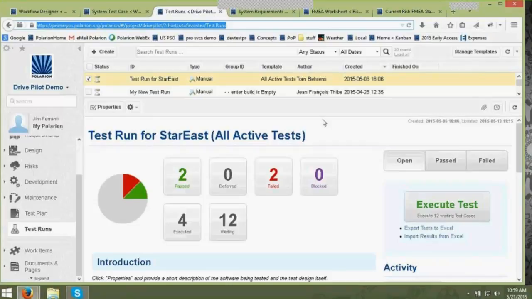Now, the test run is a management level device. As you can see here, we have a dashboard in effect. We have a series of test cases that have been added to this test run. There are 12 that are waiting right now. And if I click on any of these boxes, it will take me to see the actual test cases themselves.